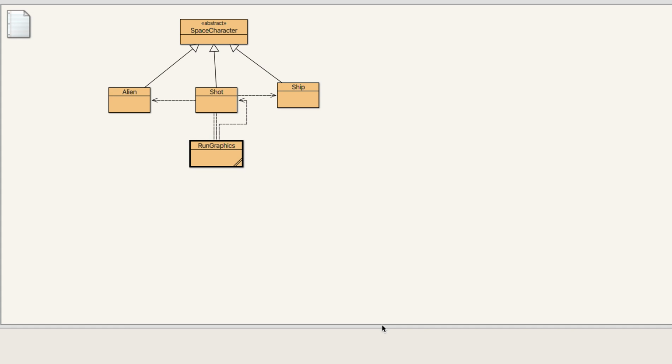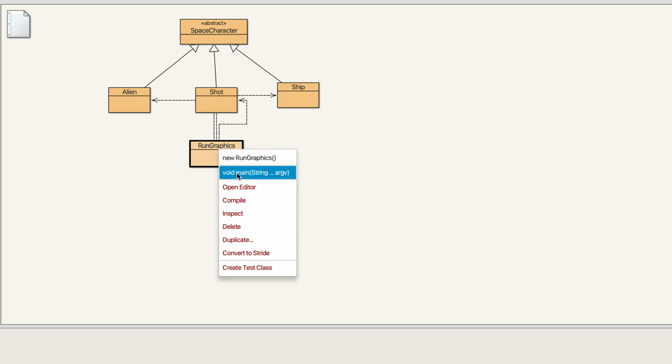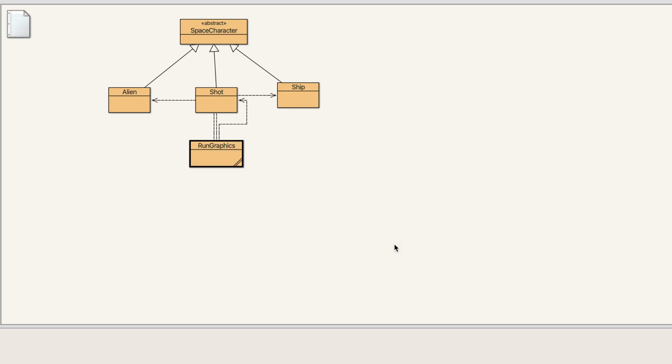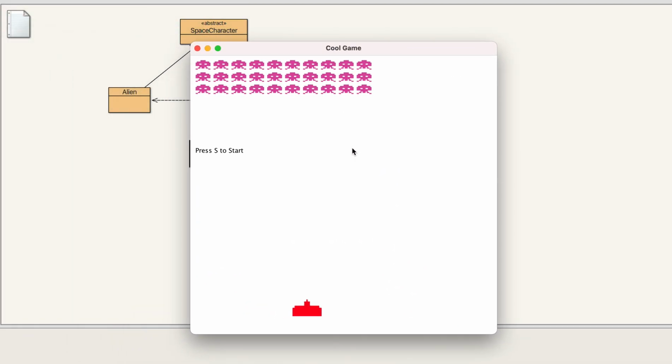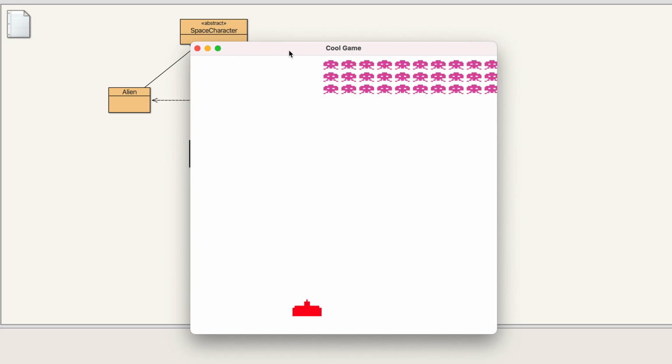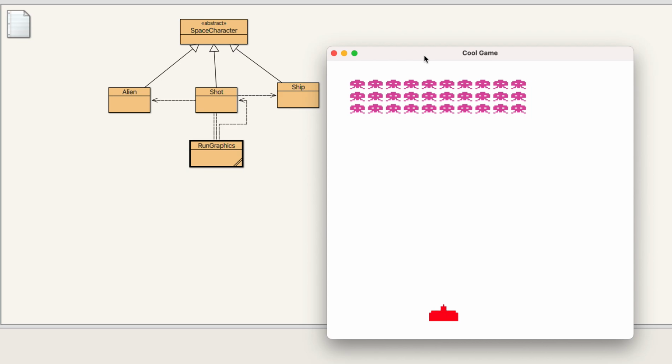Hello YouTube. In this video I'm going to show you how to make a game over restart feature for your Space Invaders game. Someone asked for this feature, and actually it's a start feature as well. By pressing the letter S on your keyboard, the game starts.